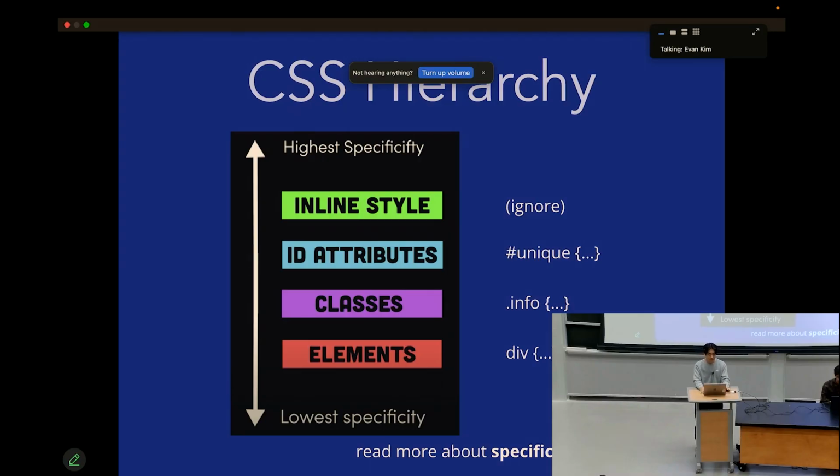One more thing to talk about in terms of these IDs and classes is the hierarchy. This is the cascading part of the CSS. The lowest specificity is when we have elements, and we select, for example, the div and add styling to it. The highest specificity is when you do inline styling, which is done with something called the style attribute, but we don't usually use it because it's bad practice. So on this hierarchy, we see that IDs are higher than classes.